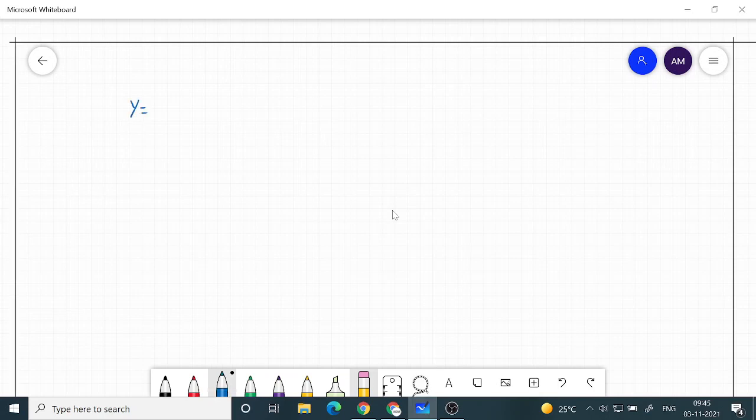Let us take this function y is equal to a b bar plus a bar b c. Okay, something like this. Let us take this function, and then the question is to implement it.